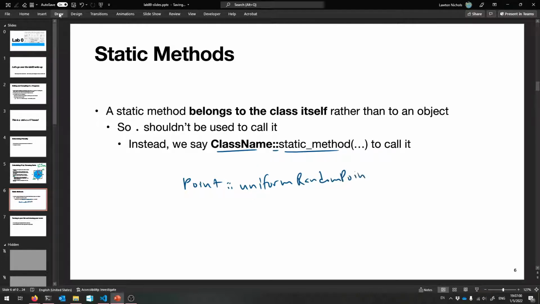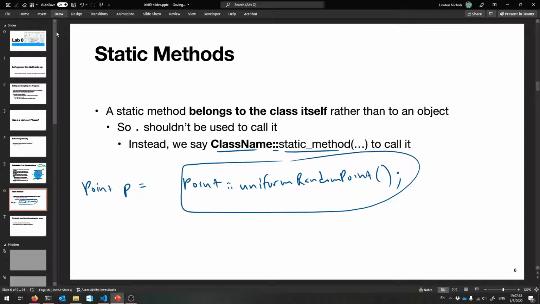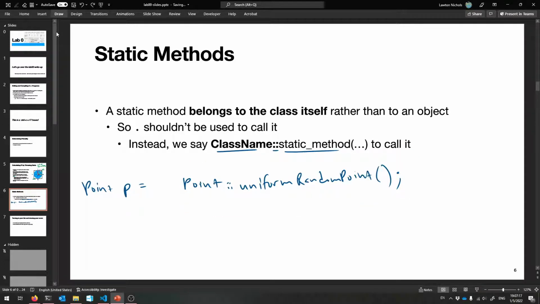And that will make for you a point, okay? So you can be like point P. That's how you call a static method, okay? It equals that. And so you see how there's no object, there's no dot, because it's making the point for you. It's part of the class itself. Okay, that's how you use a static method.